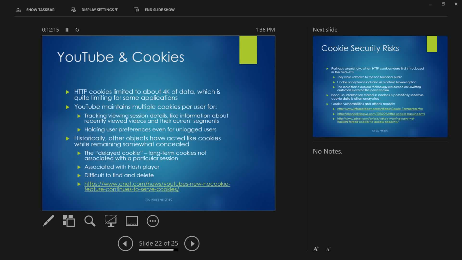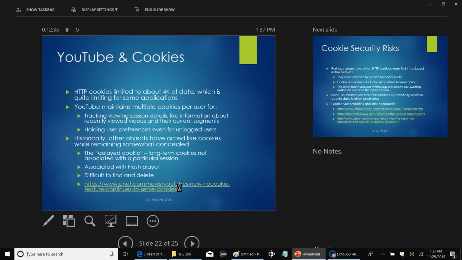Now, sometimes other objects have been designed to act like cookies while remaining sort of concealed. So one thing like that was what was called a delayed cookie. A delayed cookie is a long-term cookie that isn't associated with a particular session. So basically it keeps information across sessions. And a lot of those were associated with Flash Player. So a little article here about that.